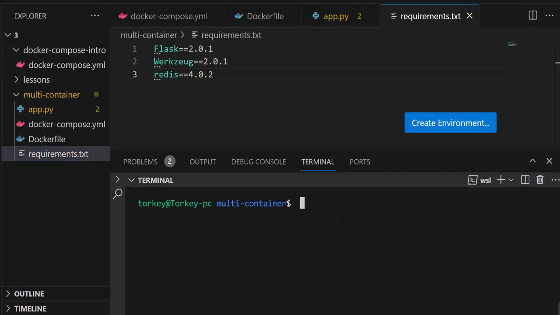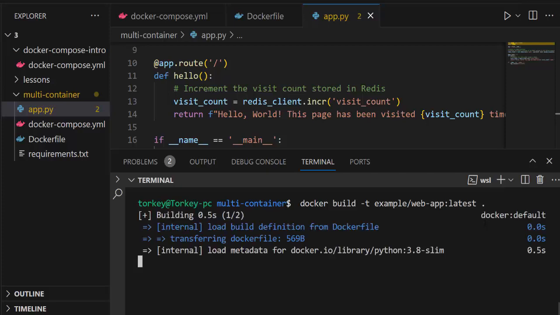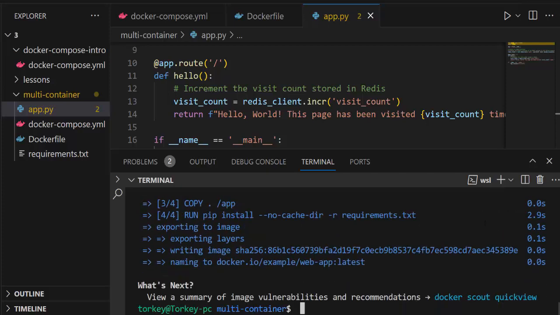Now we are ready to build our application image. So let's execute docker build -t, then the name of the image we want to build, which is example/web-app:latest, then a dot. Now press enter. As you see from the output, our image has been created successfully. Now let's bring our application to life.